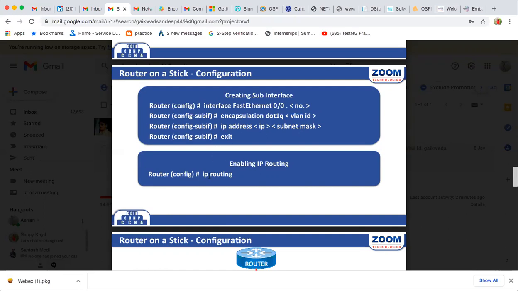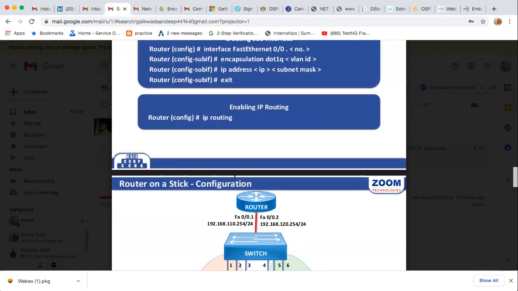And then you just enter ip routing. IP routing will help in forwarding the VLAN traffic. The IP routing command is used for multi-layer switches. Here, the ip routing command is needed when you need to enable routing. That enables the switch to perform IP routing.